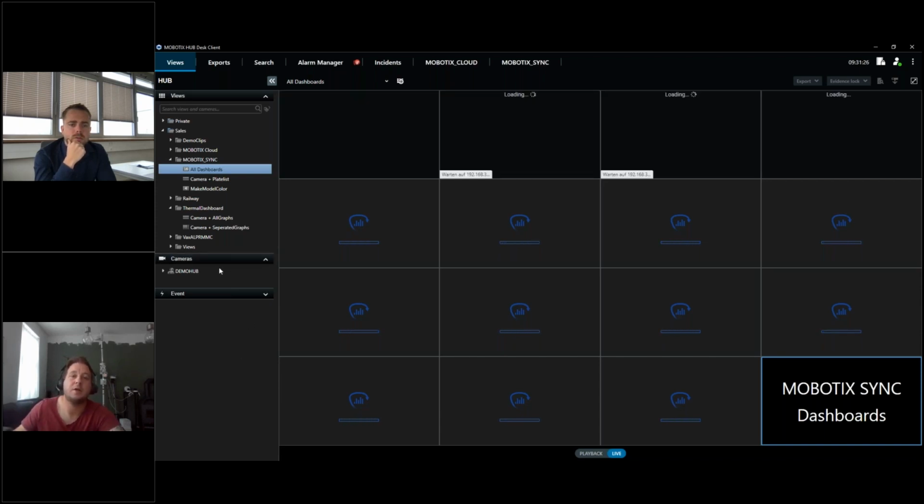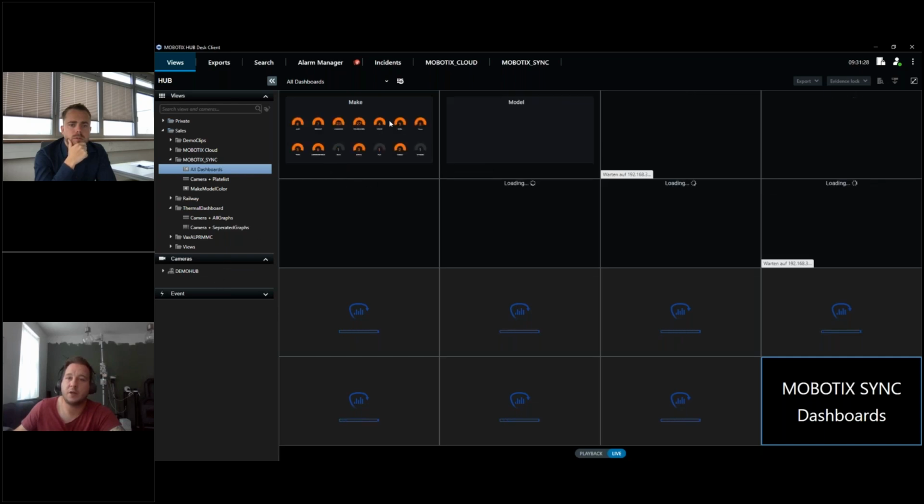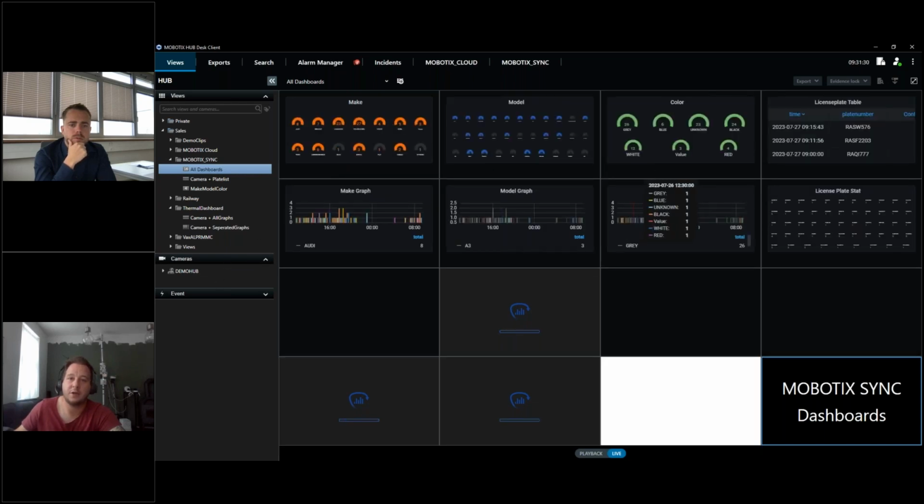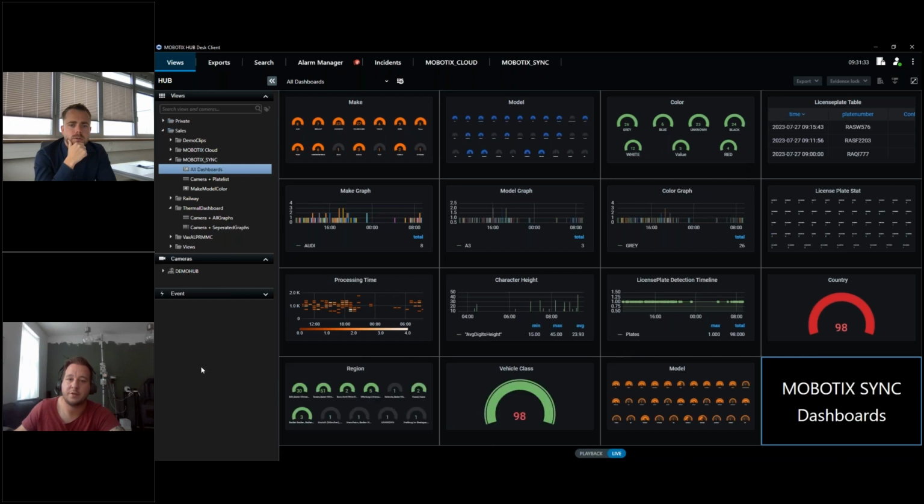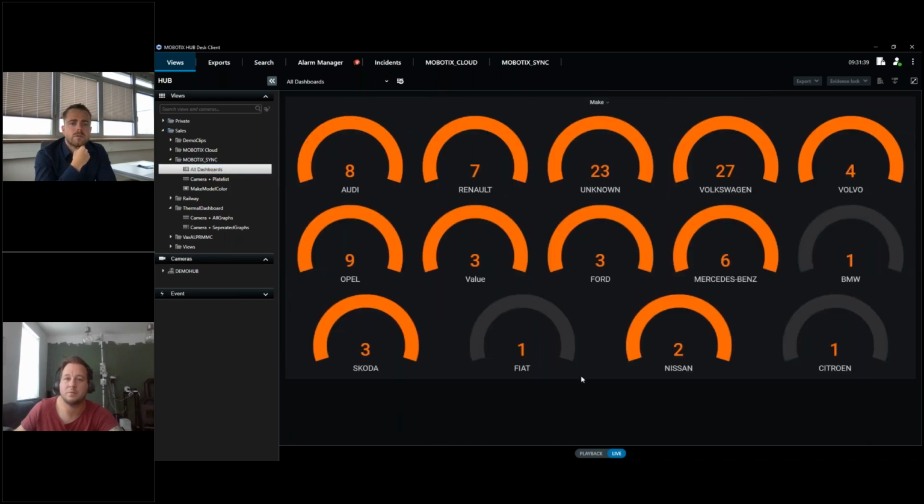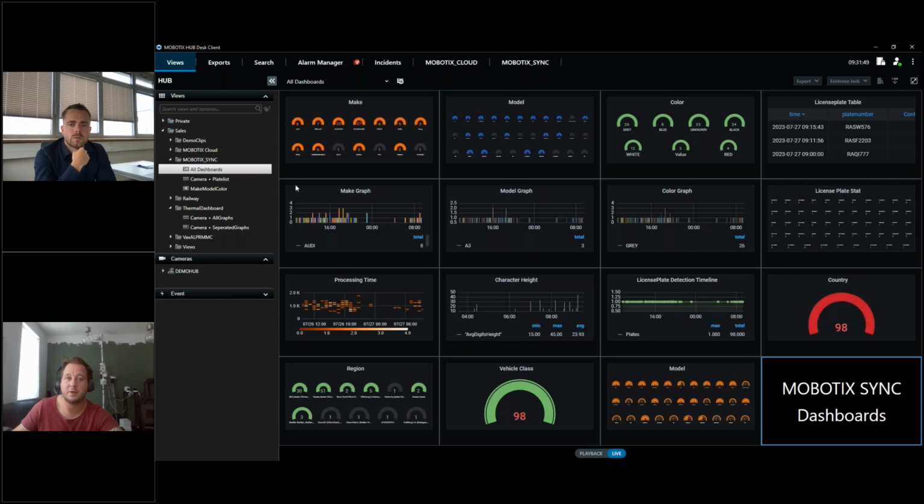Yeah, now it's coming. And you can see I created a lot of different kinds of dashboards. You can see an overview, or if you want to see, for example, which makes are available or detected, you can just double click here and see the dashboards in a bigger view. So this is one functionality to visualize it.